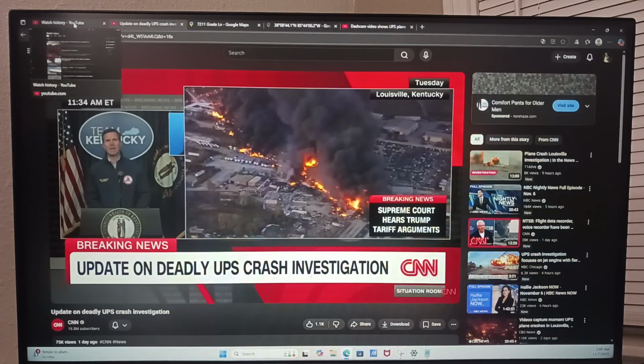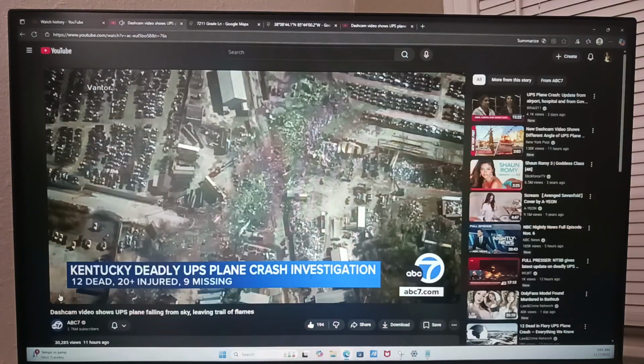Okay, so I want to pause this real quick. Okay, so here's that debris field again.